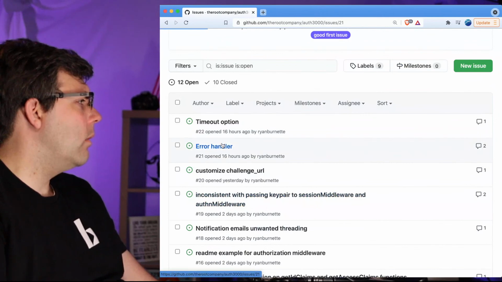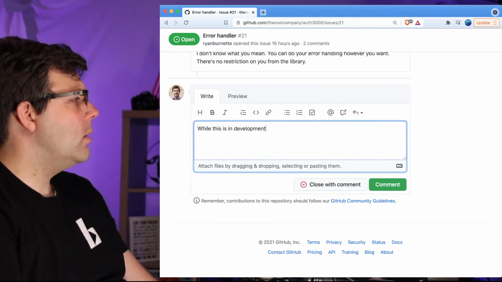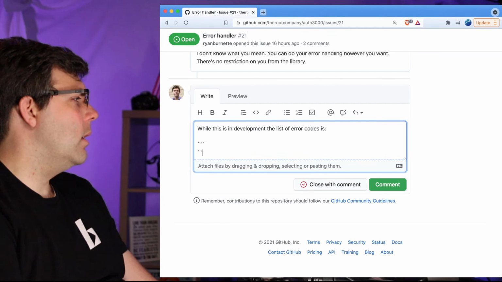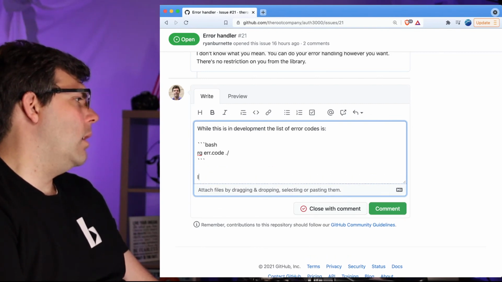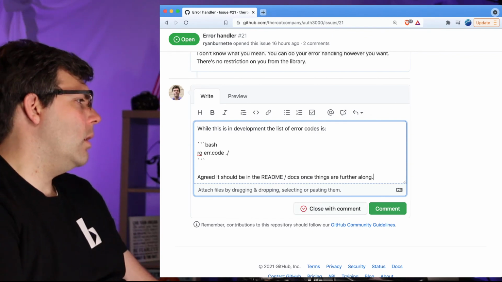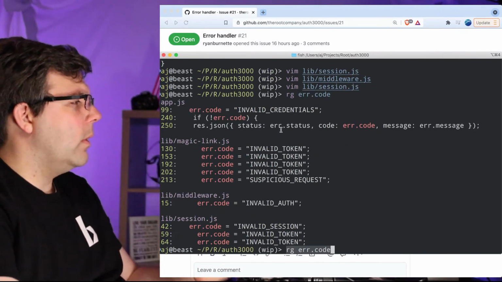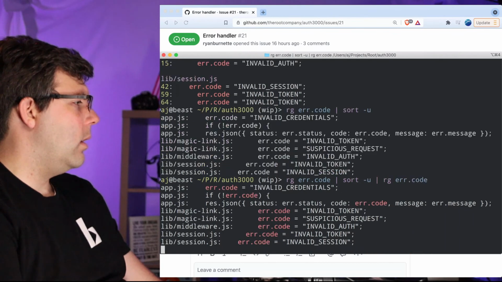Let me go back to this error handler. All right, while this is in development, the list of error codes is, agreed, it should be in the readme/docs once things are further along. If we can do one better here, sort -u. Boom.